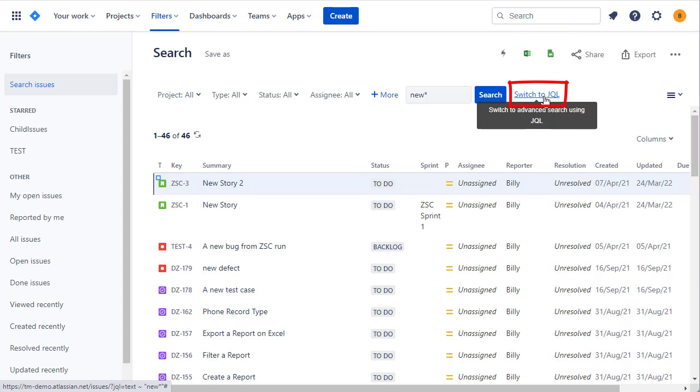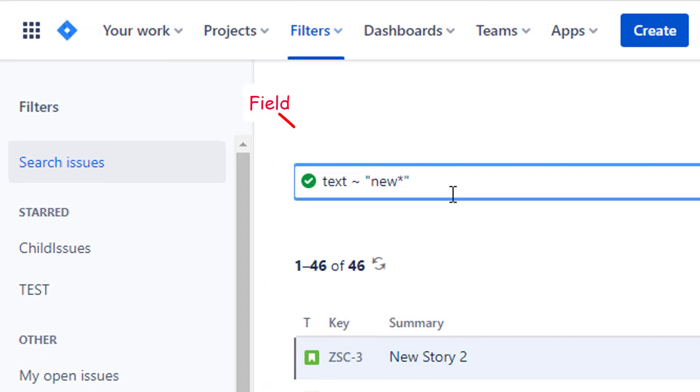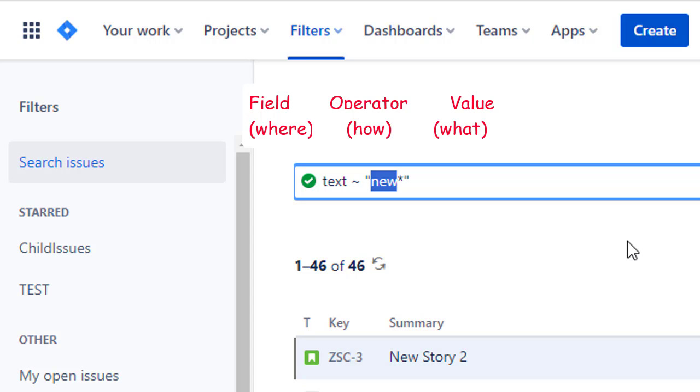You'll notice a link on here, switch to JQL, and this presents you with a text box where you can enter your JQL queries. Our default text search that we entered in the search bar has resulted in a JQL query that's broken down into three components: the field, the operator, and the value. In the default here we can see that the field, where we're looking for it, the operator, how we're looking for it, and the value, what we're looking for.